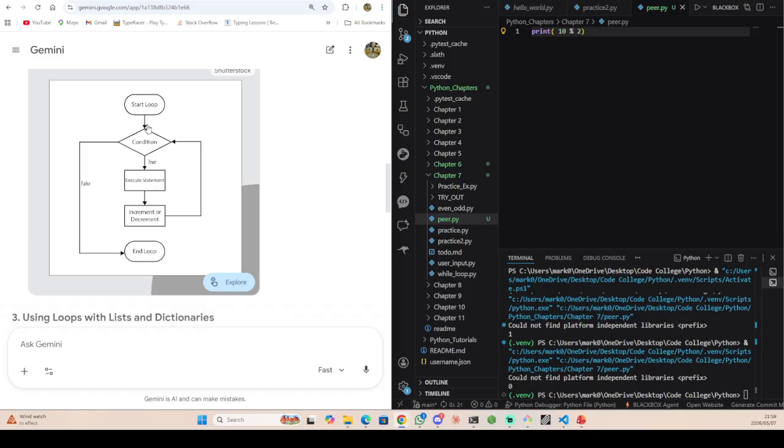So this is how a loop goes. It starts, and it checks the condition. If the condition is true, it's going to execute the code. But in case it's false, it's going to end the loop. So that's what happens.